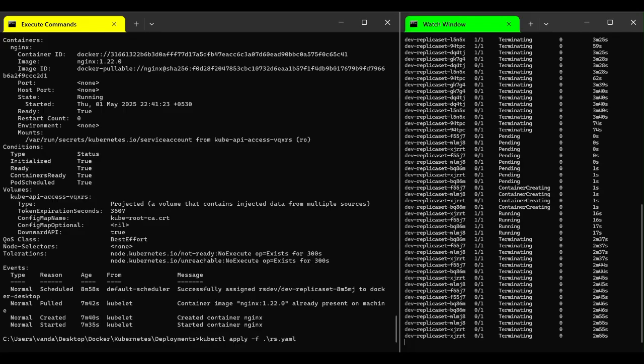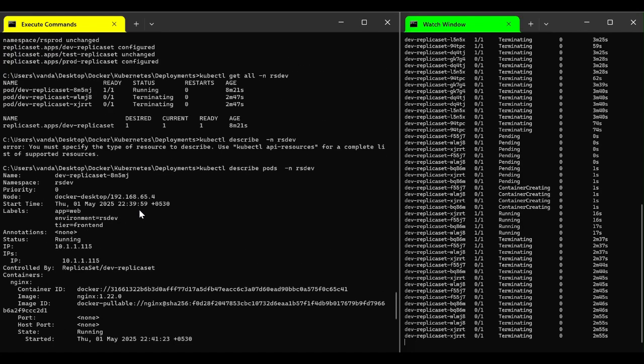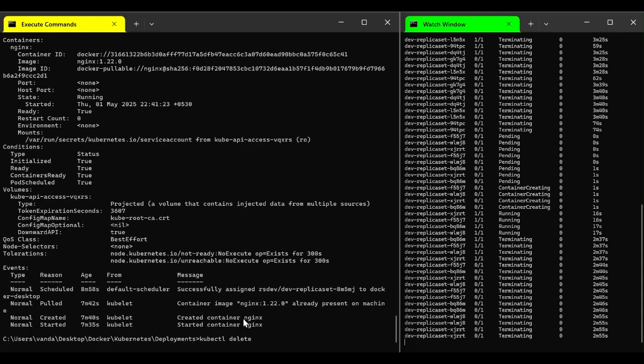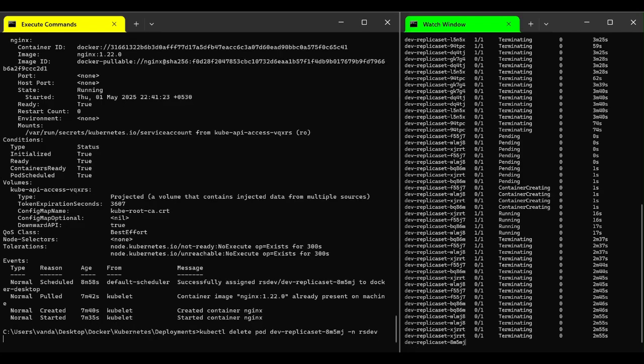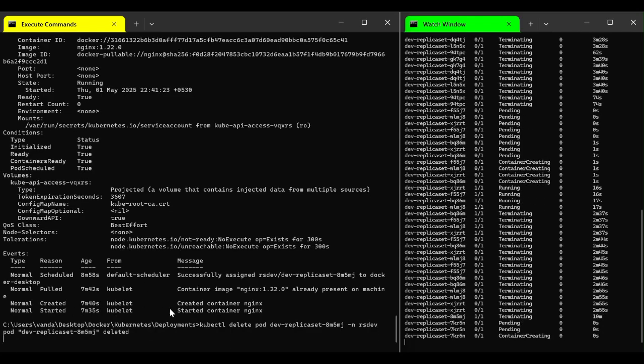So kubectl delete, and what is the pod name, right? So this is the pod name, delete pod name -n, and this is replica set dev. Okay, so I have deleted this pod. Once I delete, what will happen? A new pod will get created, right? Let's wait for it to get created.